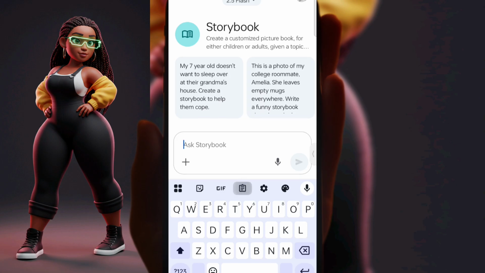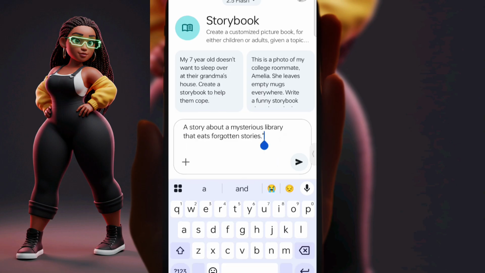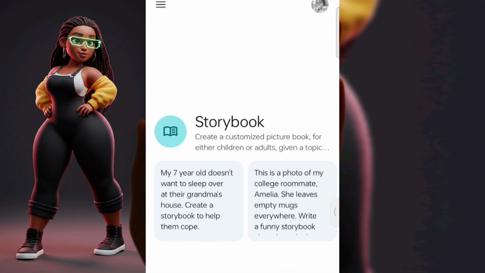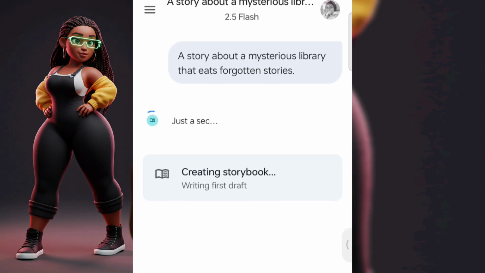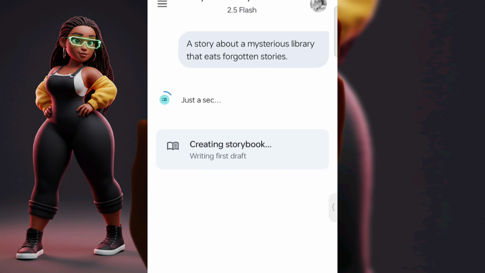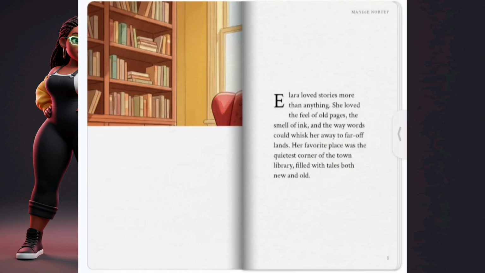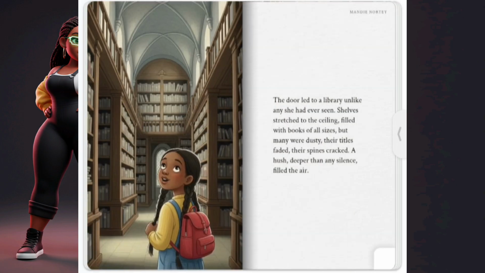The quality of your book depends entirely on the quality of your prompt. Let's start with a simple one, and then I'll show you a pro tip to get incredible results. Let's try this. A story about a mysterious library that eats forgotten stories. Not bad. But we can take this to a whole new level. Here's the secret. The more details you give, the more professional your results will look.